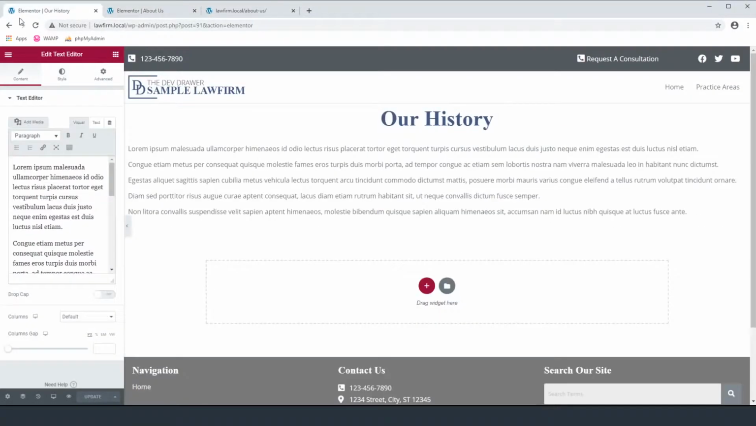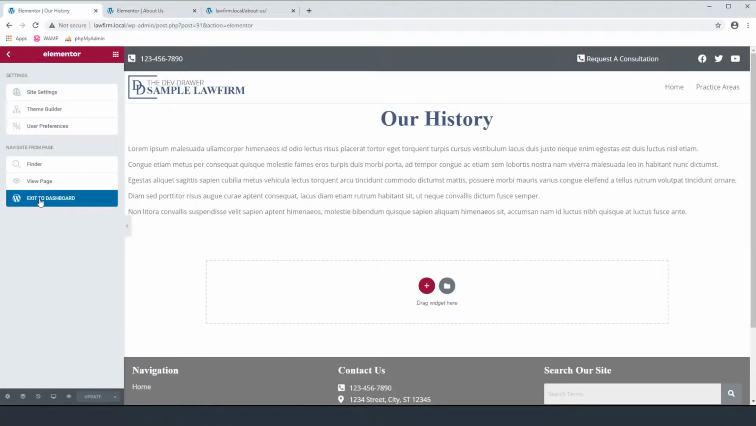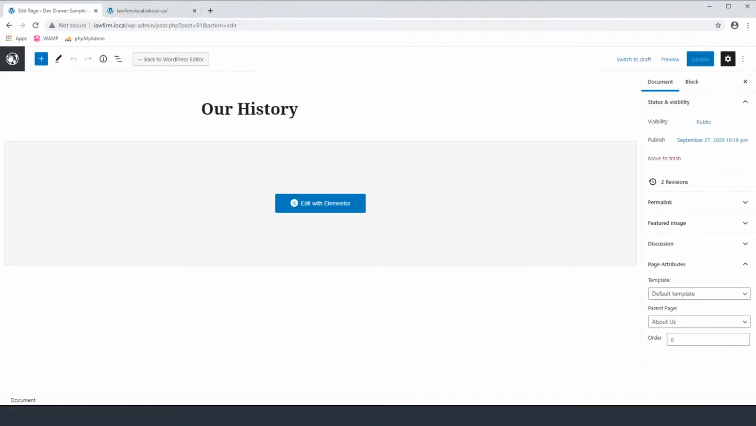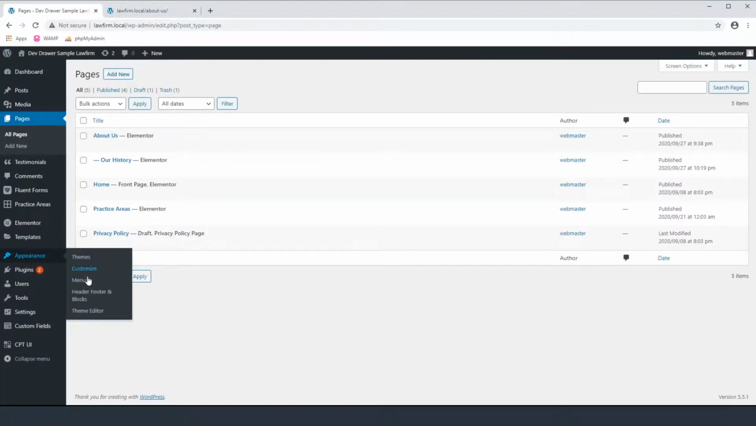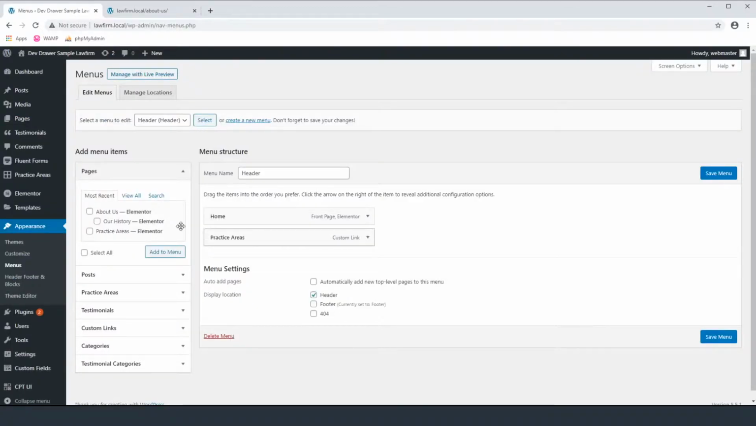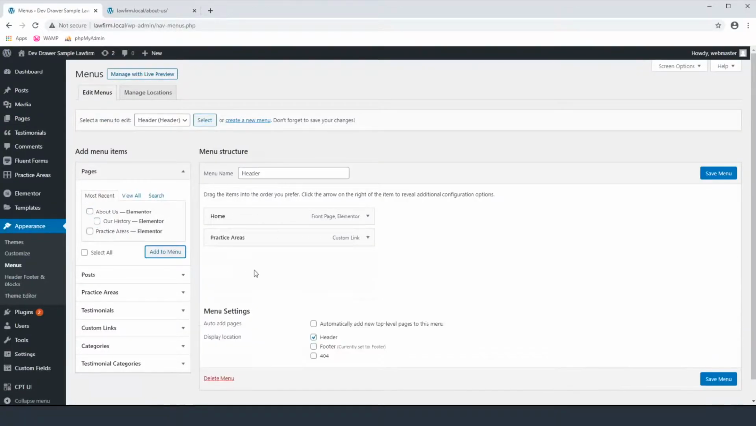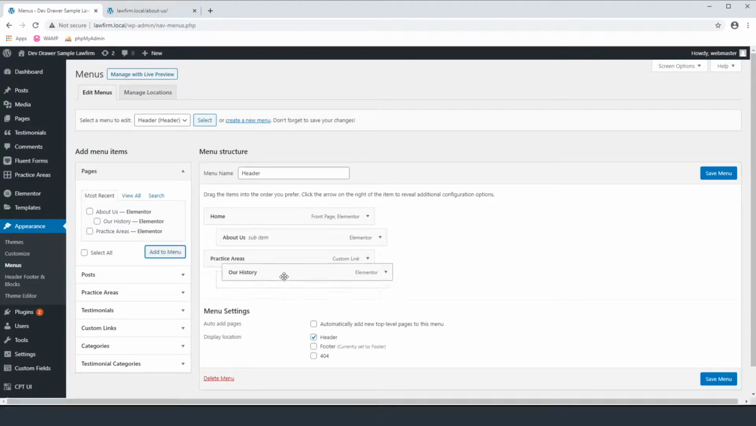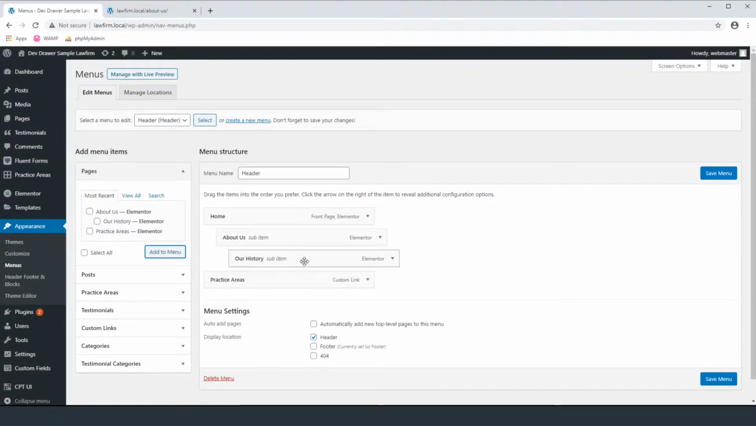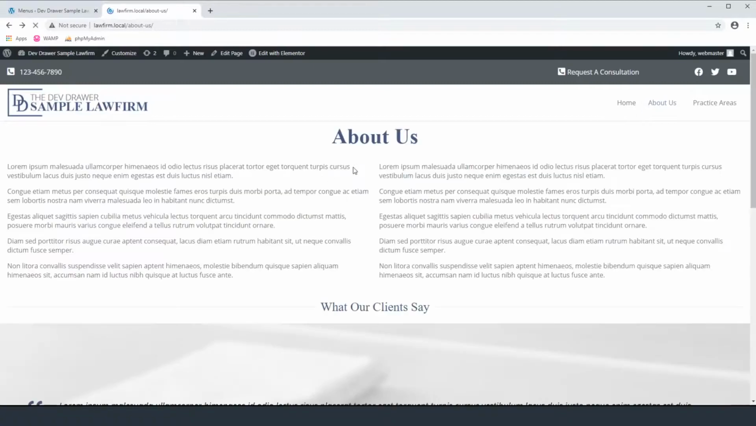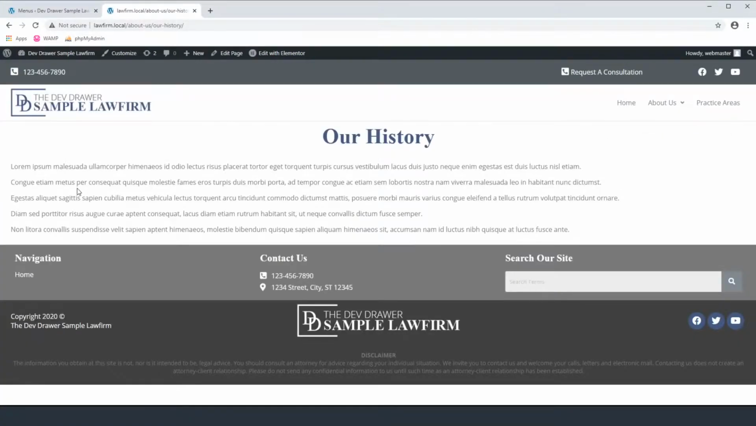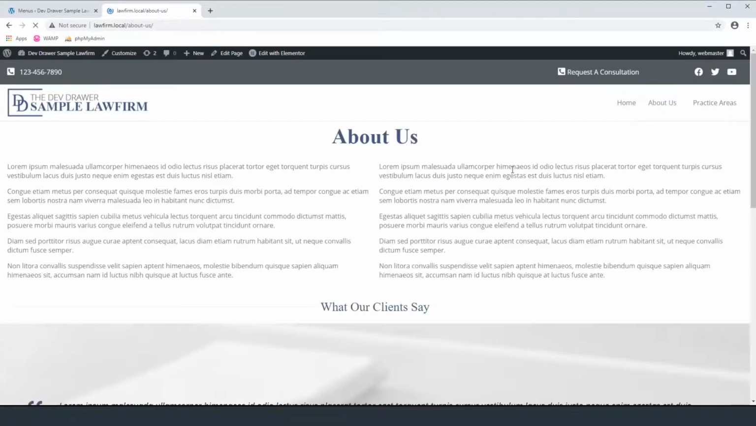So let's close out of this, exit to the dashboard, and then we're going to go down to our appearance and menus, and we're going to add the About Us and our history to that page structure. Okay, so now we save that, refresh, and we have our About Us with the drop down for our history. That looks really weird. I mean, it's because we're using very small text.